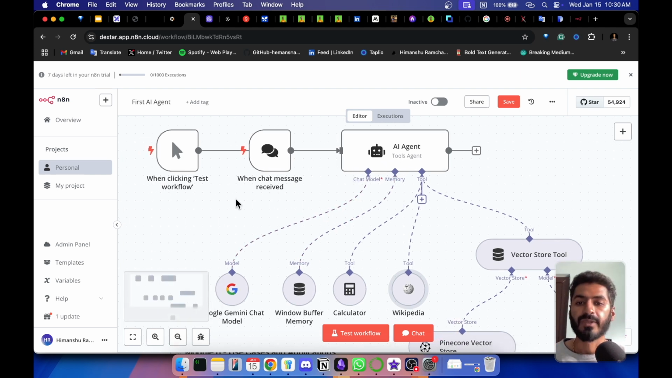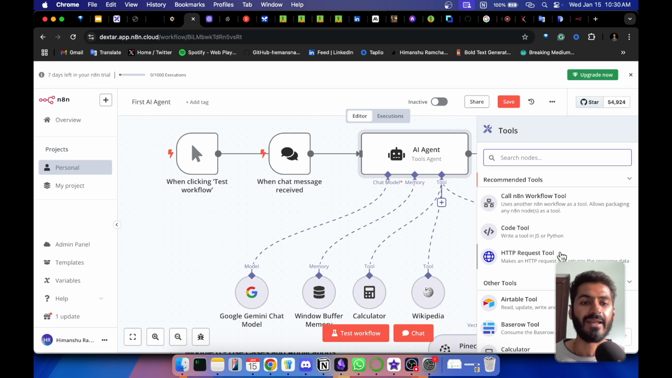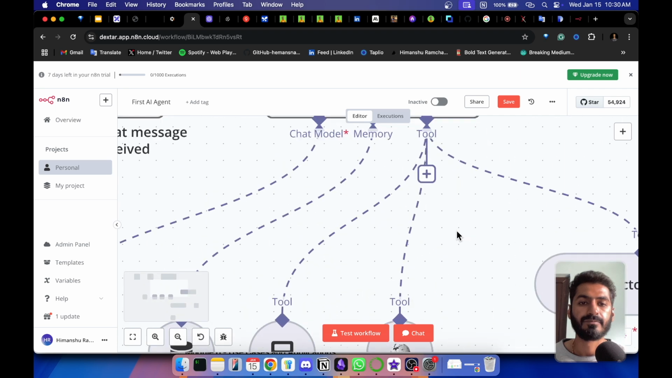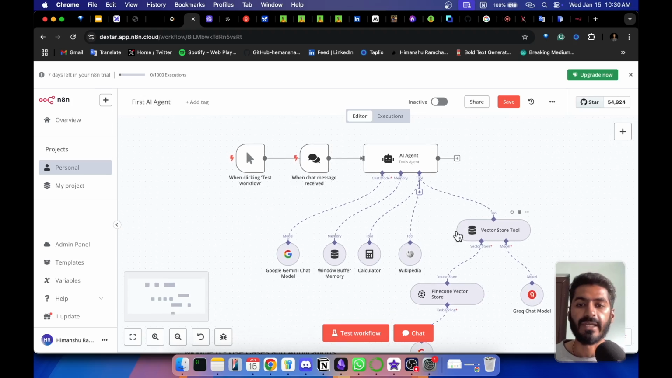So let me test this workflow. I think I created a lot of things. You can add any number of tools or anything you want to integrate this with. Got it? So I think you got the idea. Let me test this workflow to see if it is working fine. Okay, it is executing the workflow.